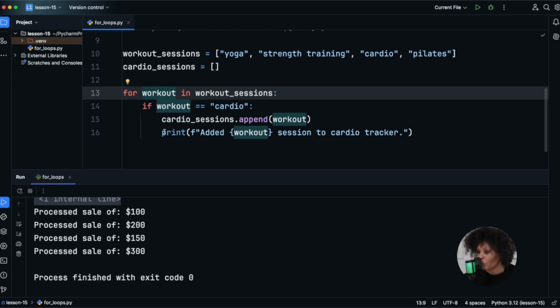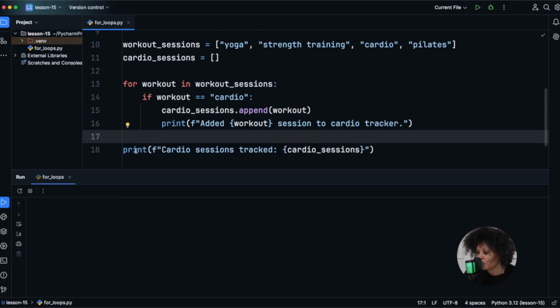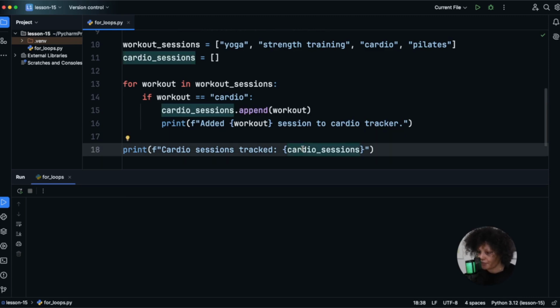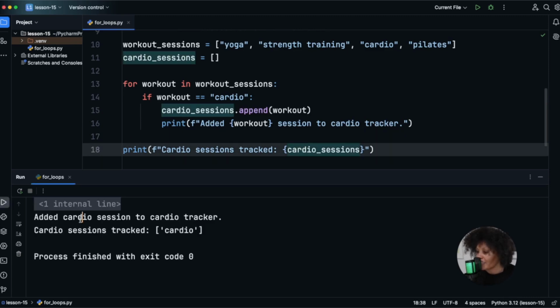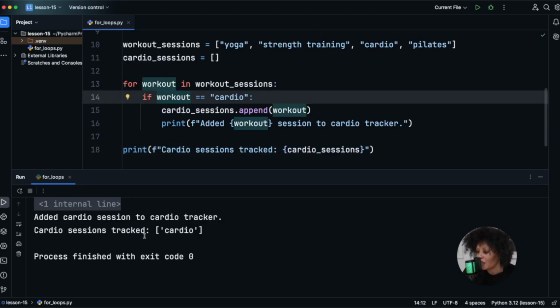And then we're also going to print which workout was added to the cardio sessions list. After the loop, we're going to print out the final list of cardio sessions. So let's go ahead and run this. All right, and so we could see what was printed. We could see that only one item is in our cardio sessions list.